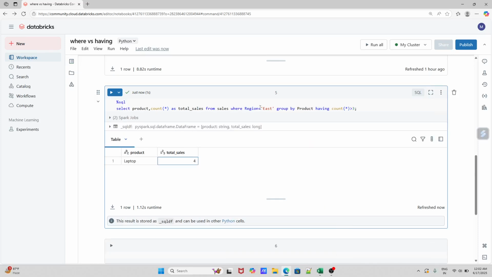So I hope you are able to get it: which one will you use, the where clause or the having clause, to filter the data? If I want to apply the filter on your raw data, I can use the where clause. And if, after grouping the data, I want to filter, then I can use the having clause. That's the only difference. Just keep that in mind.